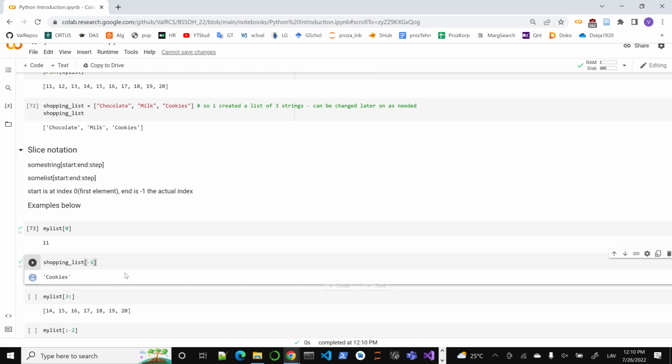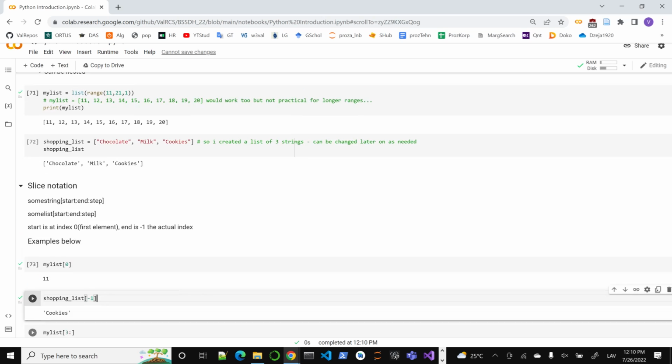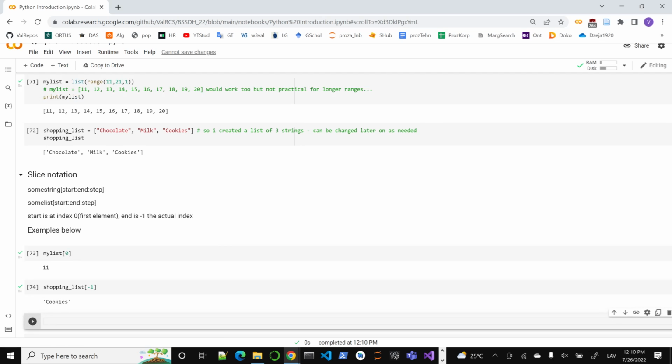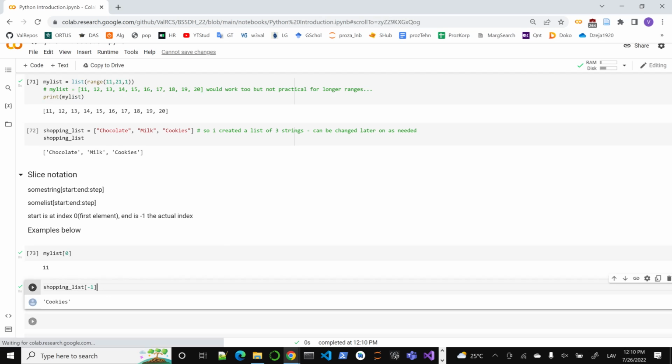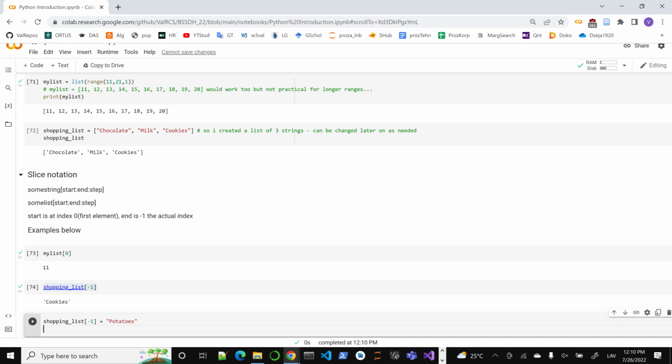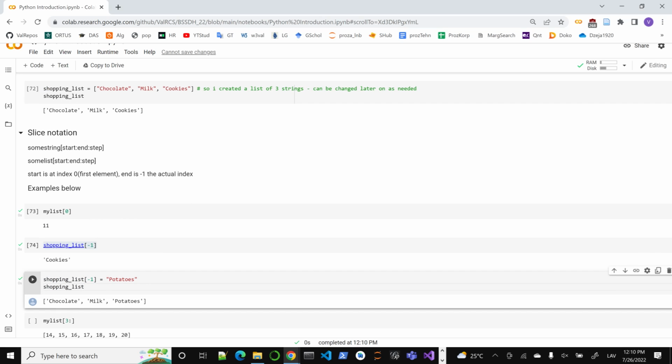And unlike strings, you can replace values in a list. That's, like I said, mutability. That's the fancy word for saying you can change items. So if I don't want to buy cookies, I can do this. I change my mind. What do I want to buy? Potatoes. Okay, potatoes, capital. As you can see now, they're mutable. Chocolate, milk, and potatoes. Okay, why not? So yes, I can change values inside.